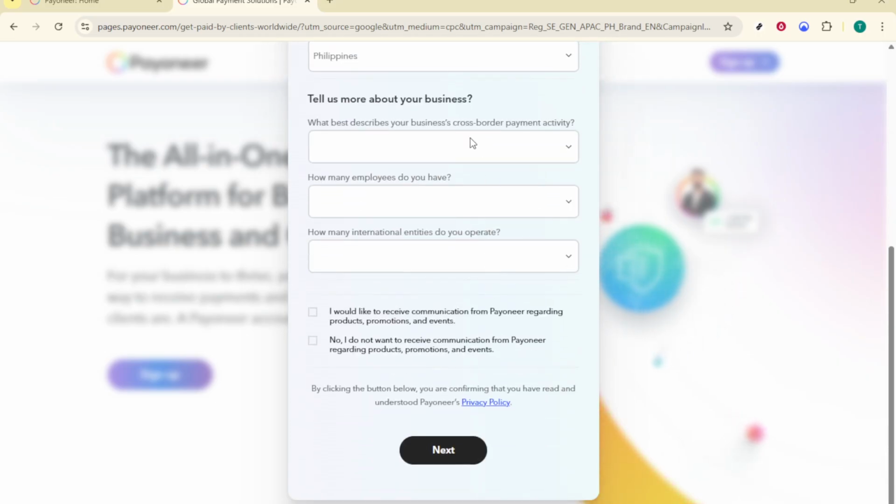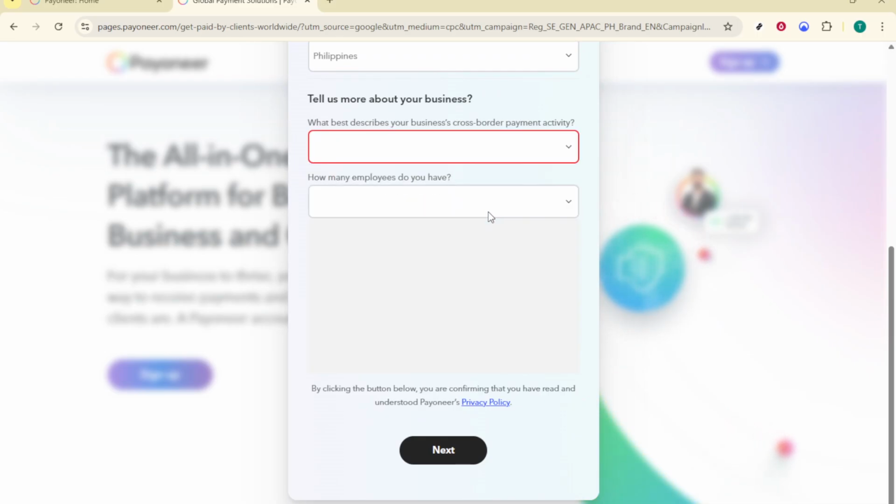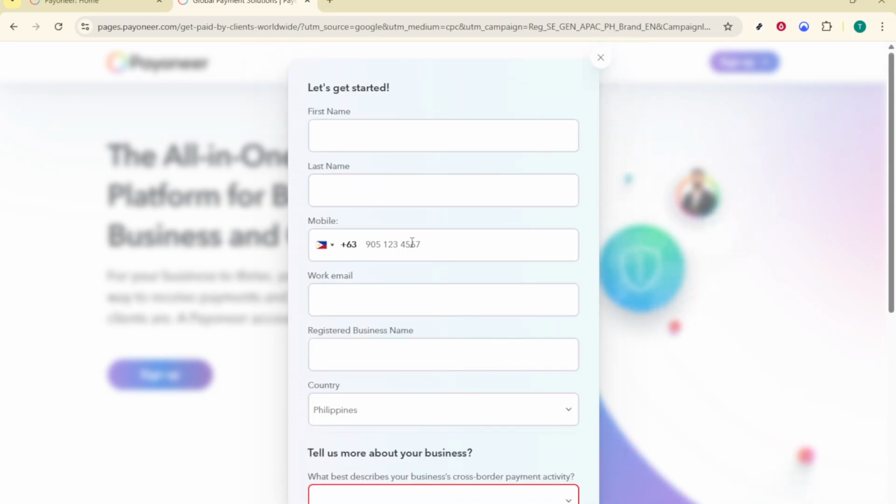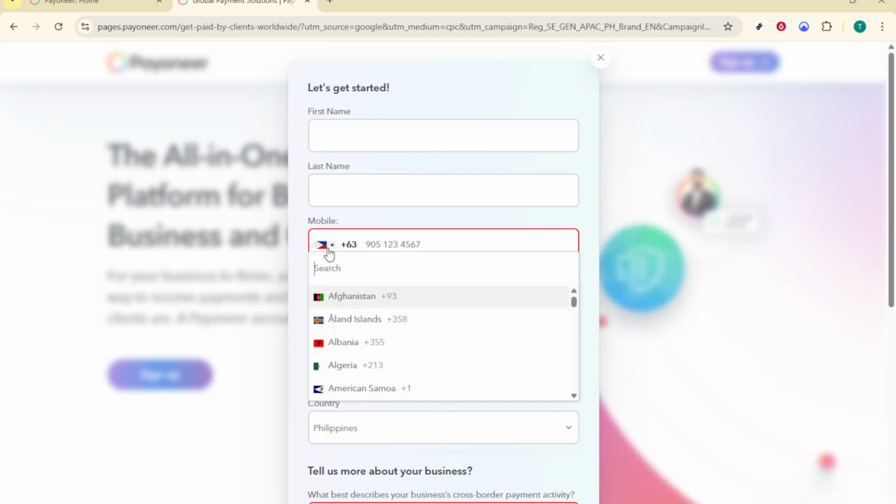Next, you'll provide your details. For an individual, that usually includes your legal name, date of birth, address, and a primary email. For a business, you'll add the business name, registered address, and contact information. Enter everything exactly as it appears on your official documents to prevent verification issues.